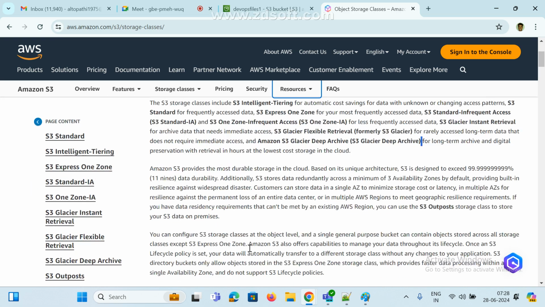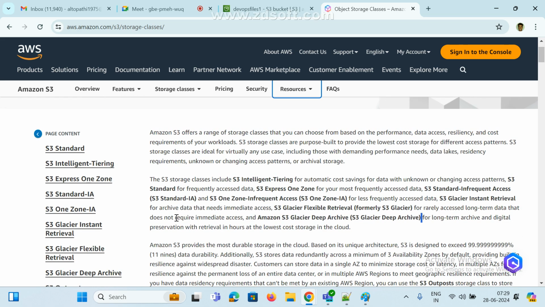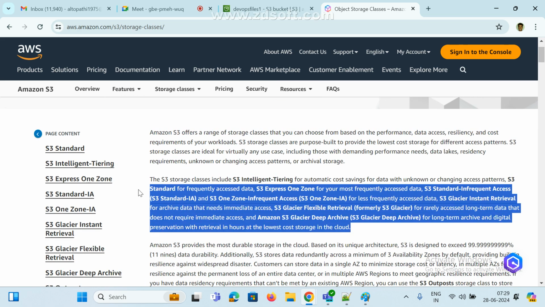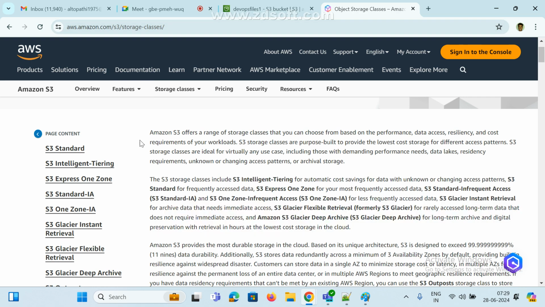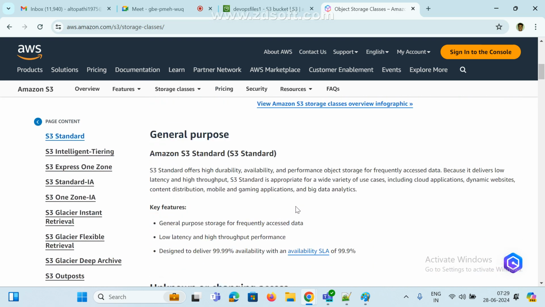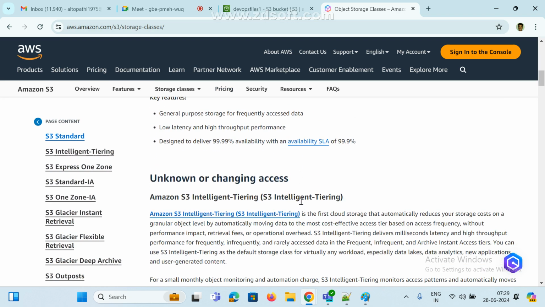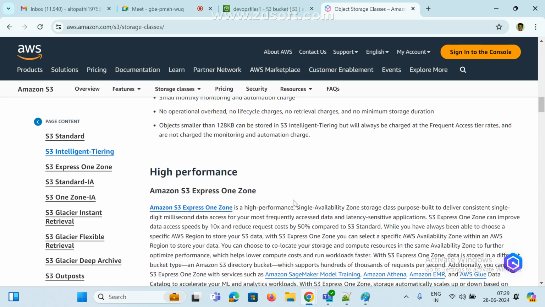Many people are asking, can you explain this? Just remember at least three or four: Standard IA, where IA means infrequent access, and One Zone infrequent access, and everything. This is the official document. AWS provides everything very clearly, so go through any topic, not only this one. If you need more, you can refer to it. This is clear, guys.